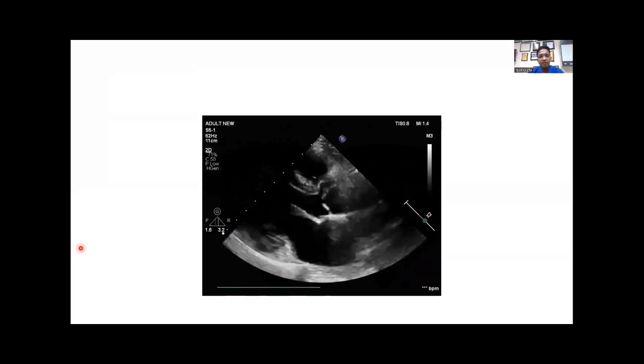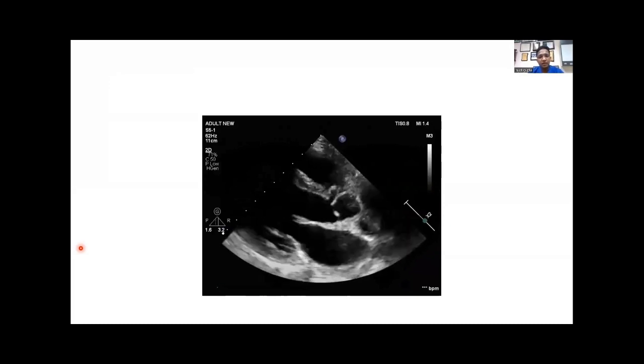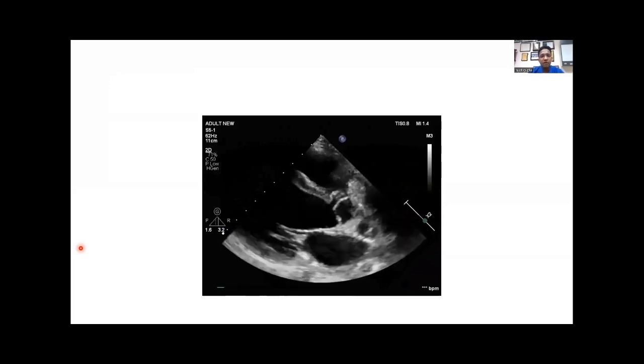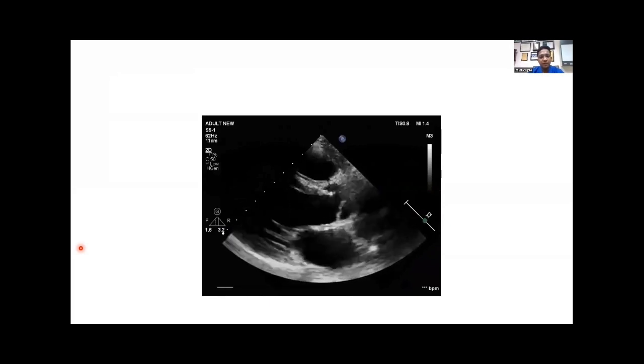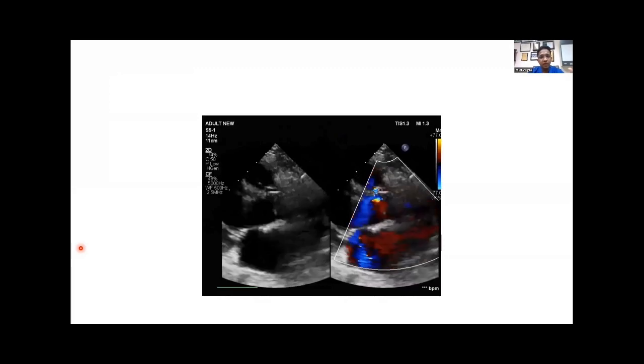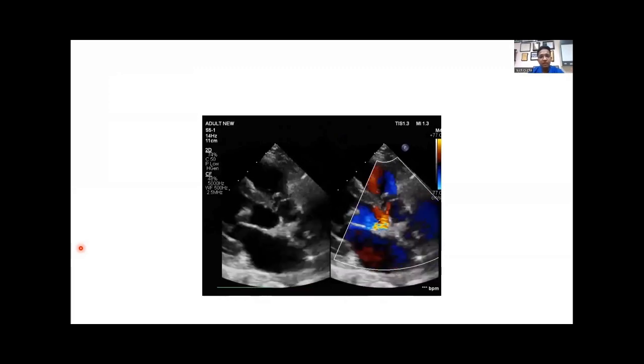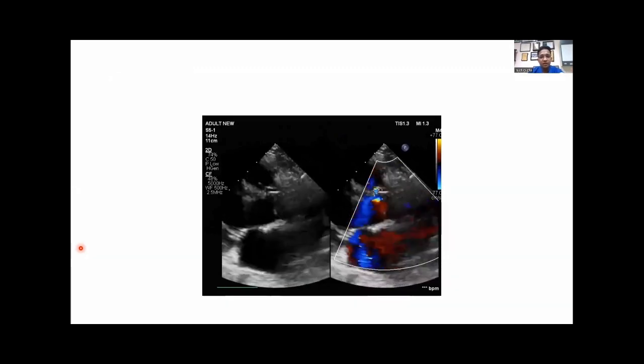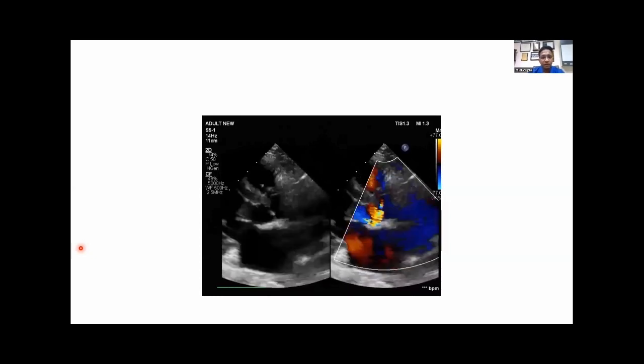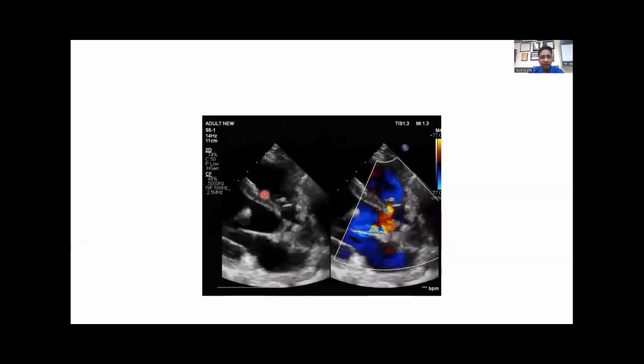In the parasternal long axis view also, you can see the aortic valve cusp is prolapsing through the VSD, which is restricting the anatomical size of the VSD. The VSD jet is again turbulent, and there is some degree of aortic regurgitation. The aortic valve cusp prolapse is clearly being recognized.